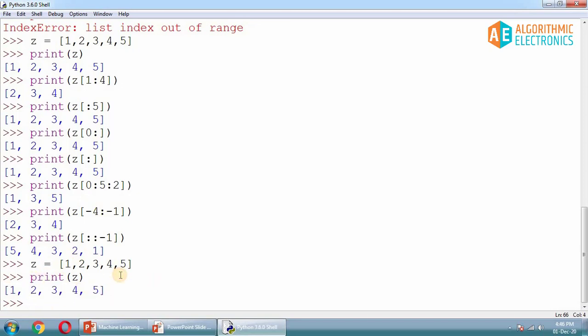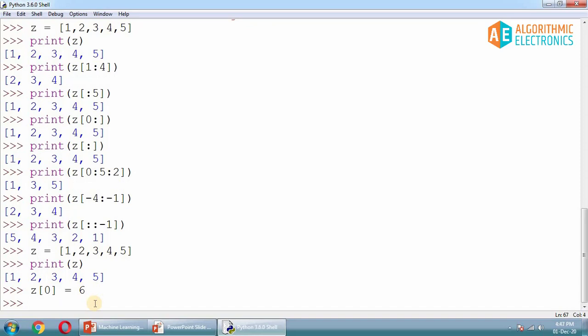And now if I do z of 0 equals, let's say, 6. This is the value that I wish to store instead of this 1. So I'm going to replace the value of 1 by this. This index 0 is nothing but this 1, and now I'm going to store this 6 as a value at this particular location. So here we go, it has accepted this.